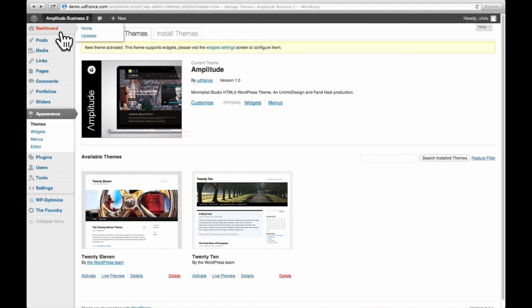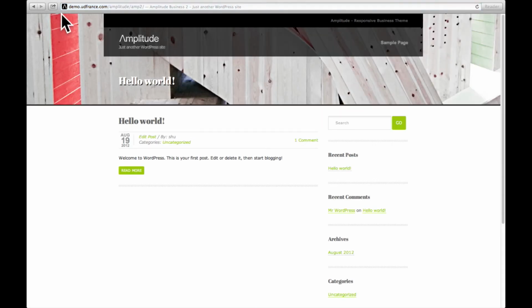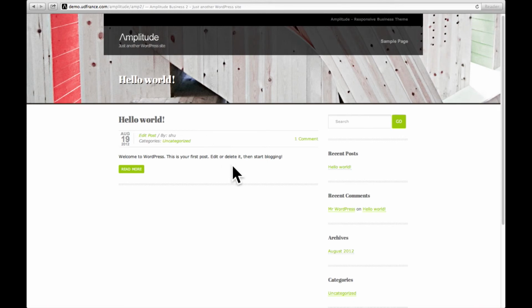You can also notice that the sidebar menu has changed. We now have the theme options panel down at the bottom. We can click to see the site or the very basic structure of the site, as you will have to add content to it. And that's pretty much it for this tutorial.